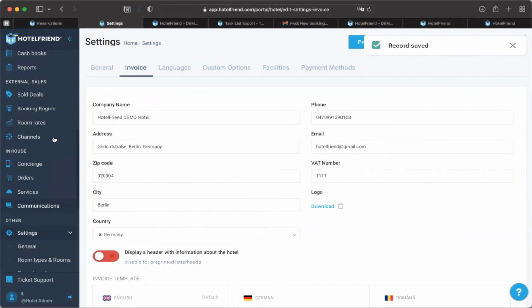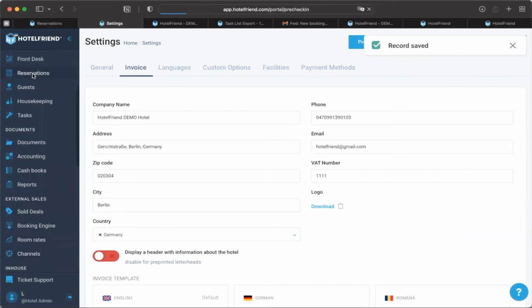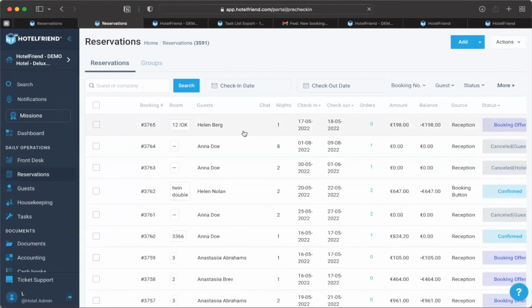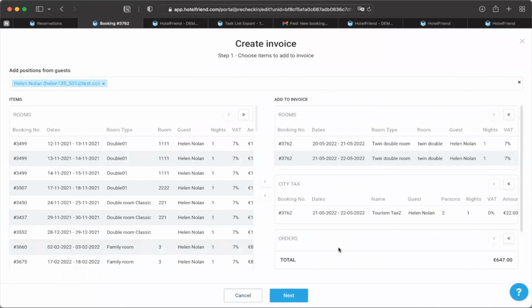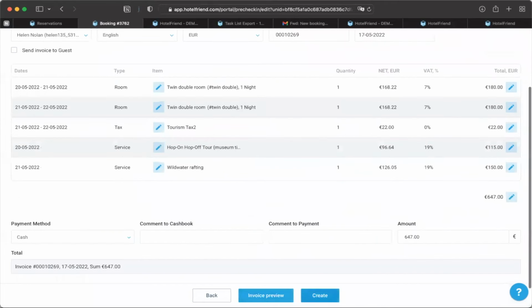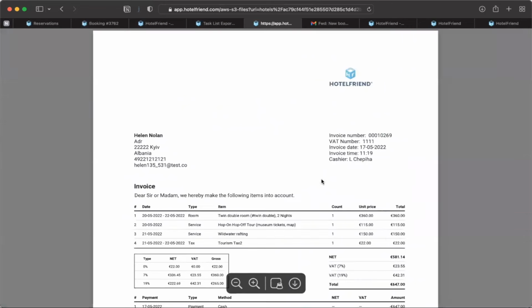And let's try to create some invoice. Let's try this one. Let's open it in a new tab. And as we can see in the top part of the invoice, we do not have hotel information. So this was a request because some hotels have this data pre-printed already, so we made the setting to make it possible for them to easily use our invoices.